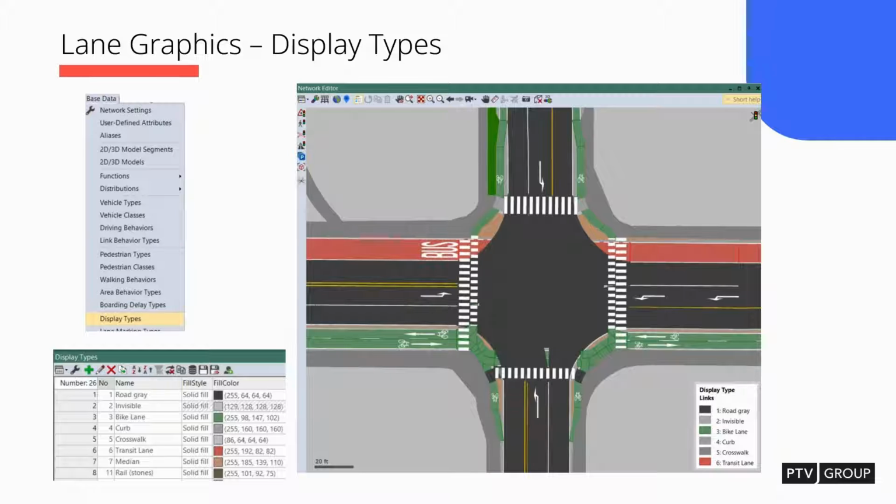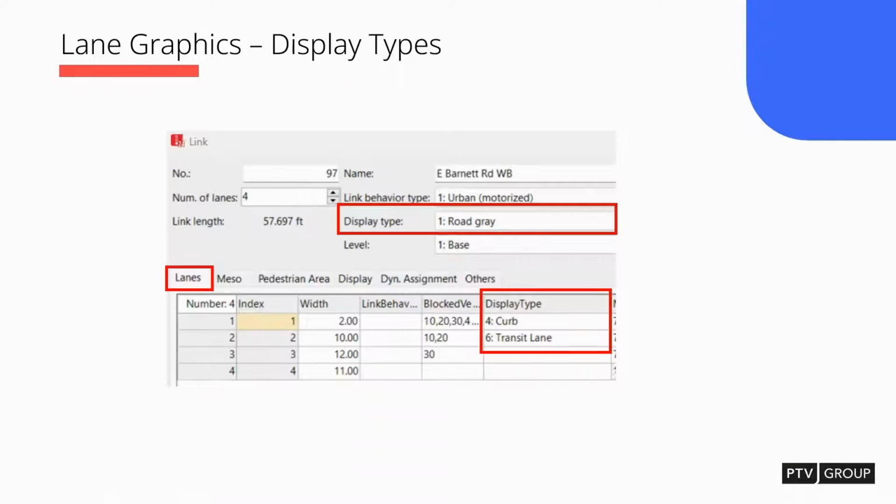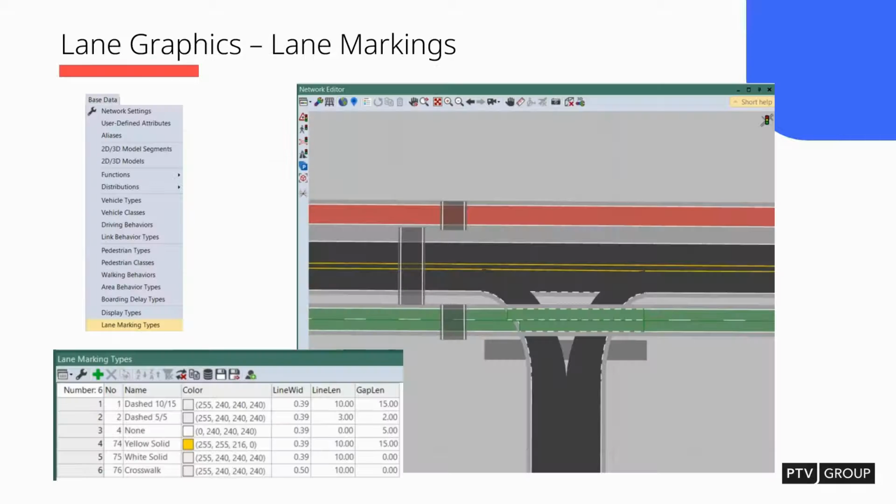Bike lanes we've made green. I've created a curb lane, a crosswalk display type, a transit lane, and a median display type as well, so that we can really distinguish between the various elements, right? Because otherwise, all of these things in Vissim are typically the same, kind of dark gray color, and it can be kind of hard to visually see what's going on. So you can add display types at the link level, but you can also add them at the lane level. And so that's going to be really helpful moving forward on your future projects to really display what's going on with the various elements.